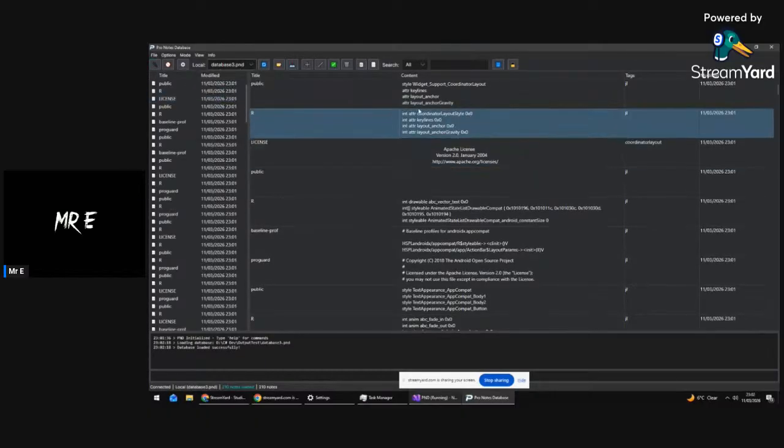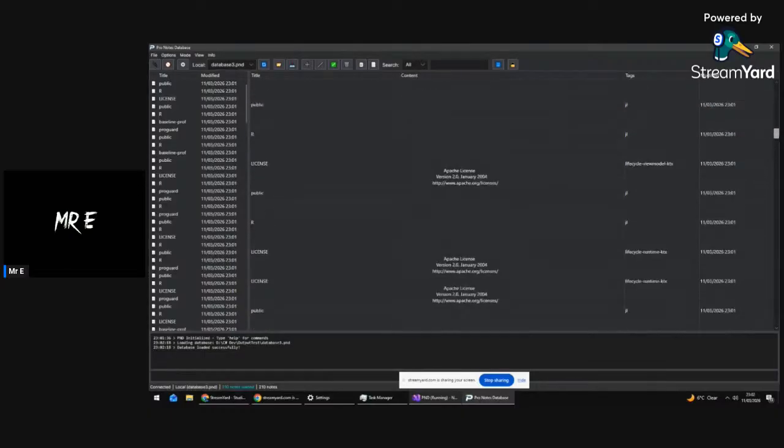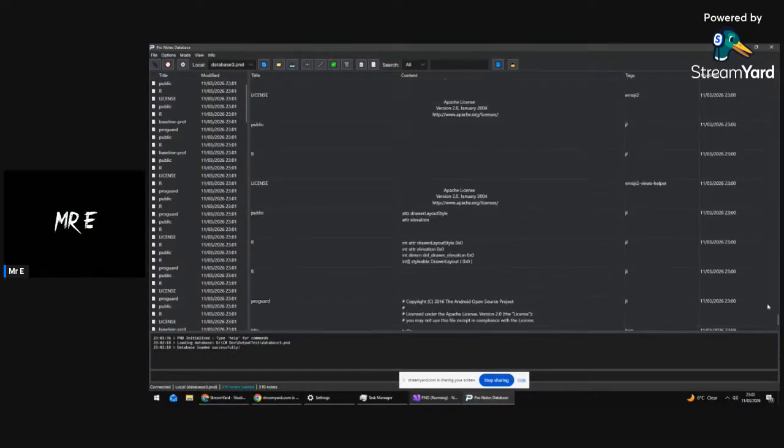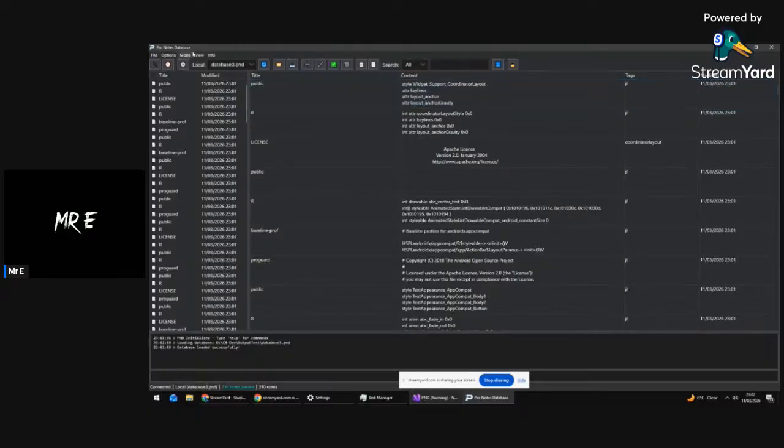Right, so here you see I'm just connected to that database I've just imported all those files to. Now I've got loads of random text files inside this. And that's pretty much it.